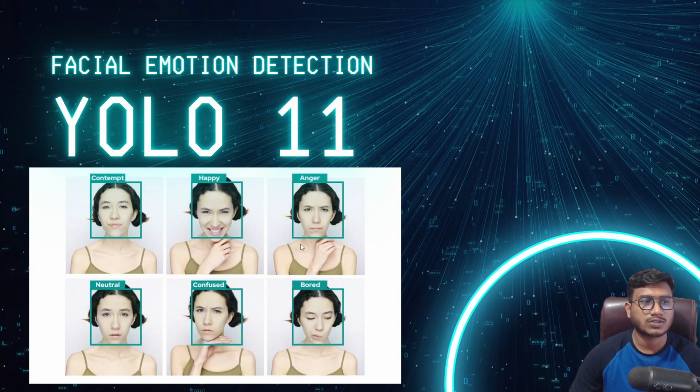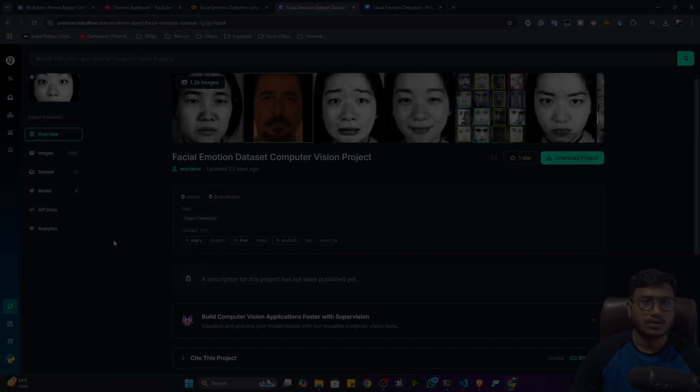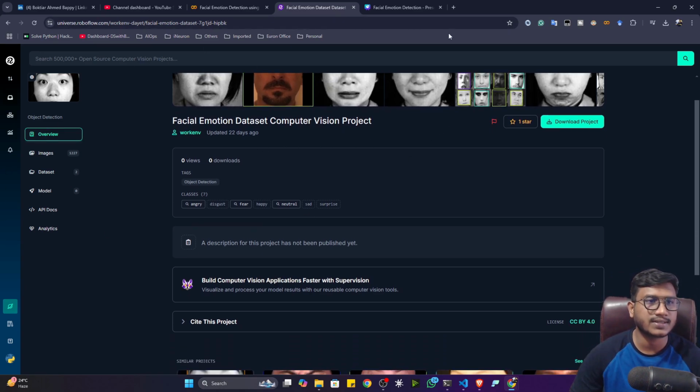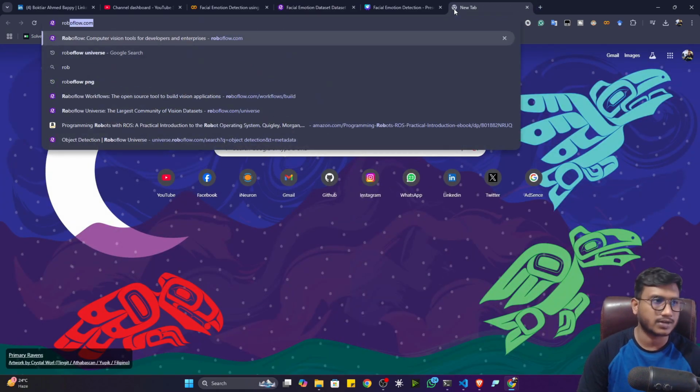Got it? So first of all, let me show you the data, like from where you will get this kind of data, how to download the data, and how to prepare the training notebook. So guys, I'm going to use this data called facial emotion dataset computer vision project. This dataset is available on Roboflow Universe. So let me show you.